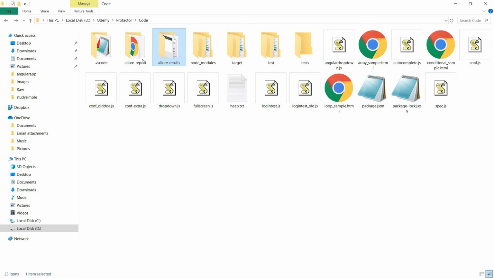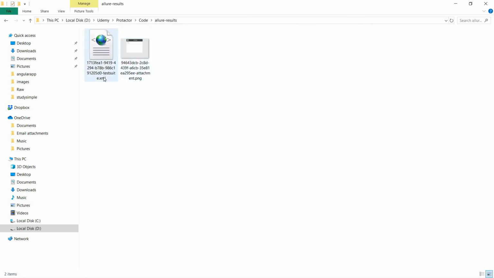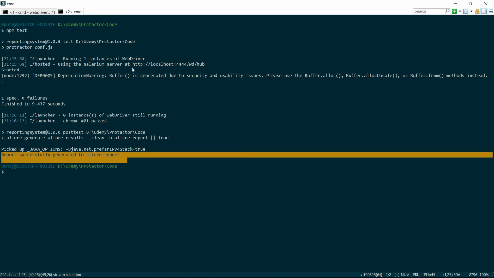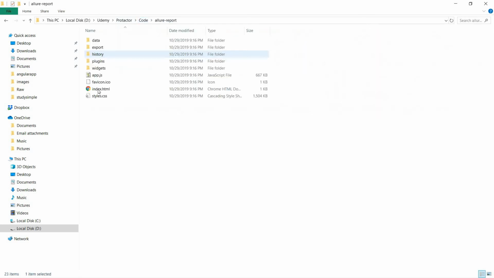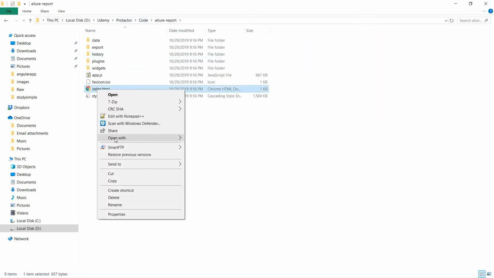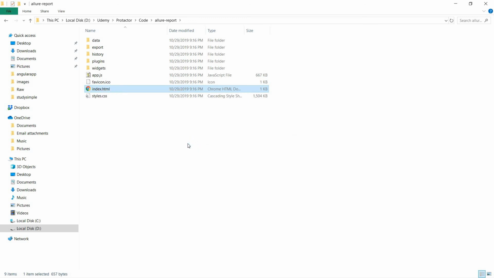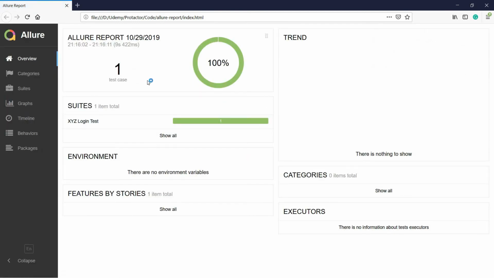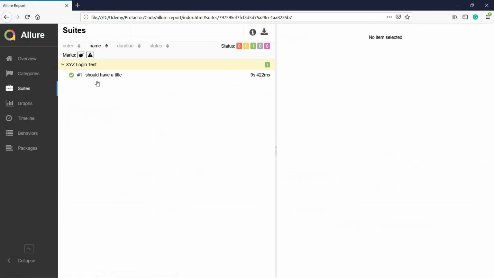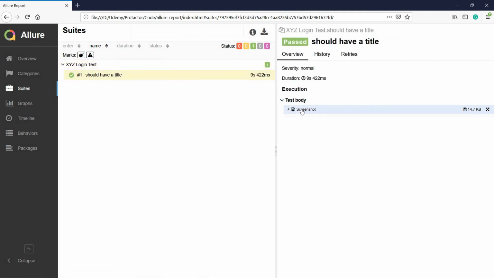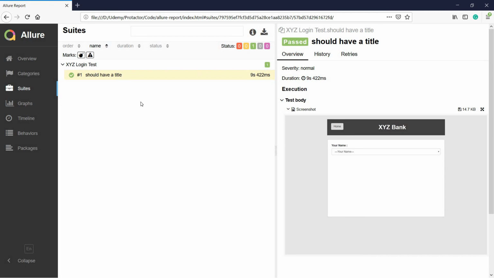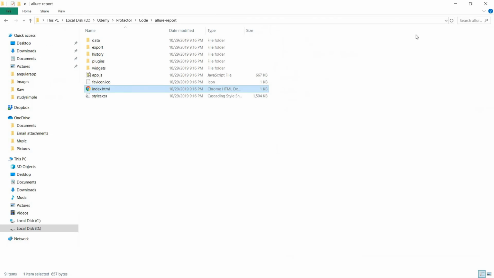So let us come back to the folder structure. See, this allure-report folder has now been created, right? And this allure-results contains this XML report and this screenshot. So let us open this Allure report. Remember that these reports work in Firefox, not in Chrome. It has an issue in Chrome, so open it in Firefox. So this execution is complete. It is saying 100% for the login test. It is executed, and it also has the screenshot collected. So this is how we can generate the Allure reports.